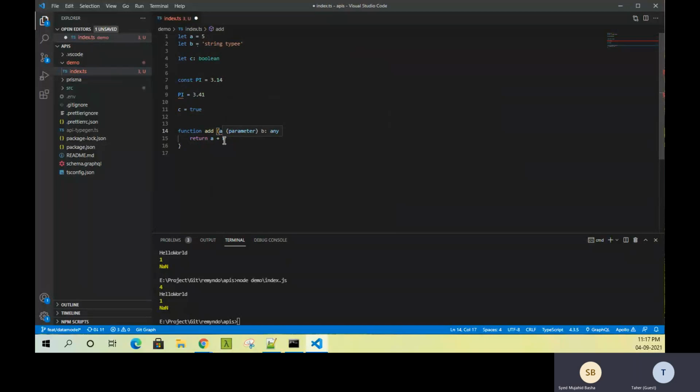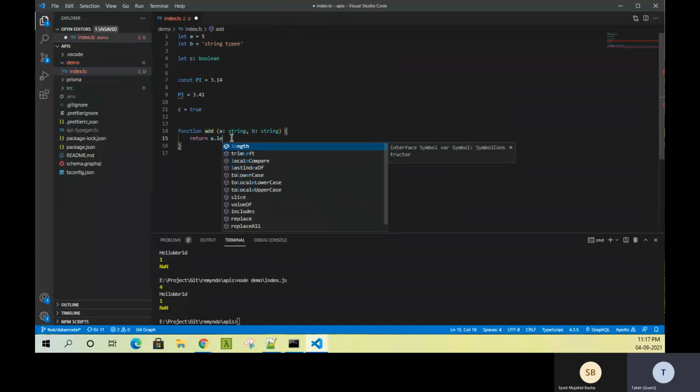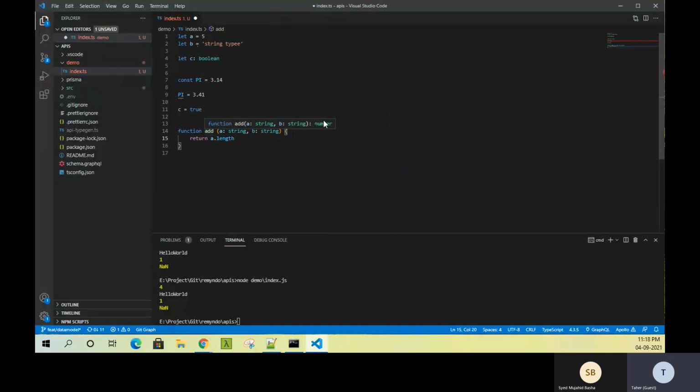So if you want to give types to the arguments, you just have to give a colon and then the type. And then string. If you see the return type of this add function, it is again string, because it is automatically picking it up. When you add two strings, it will result in a string. But if I give a dot length, now if you see the return type, it is number. So TypeScript has the feature to automatically infer your return types as well as variable types.